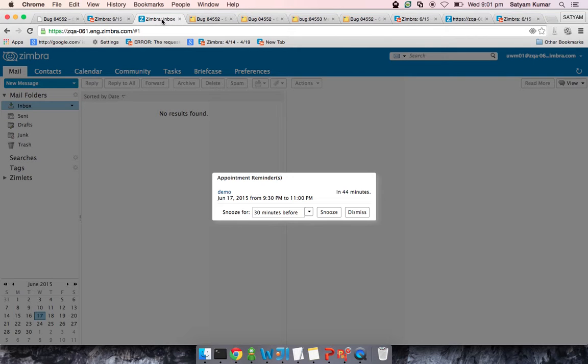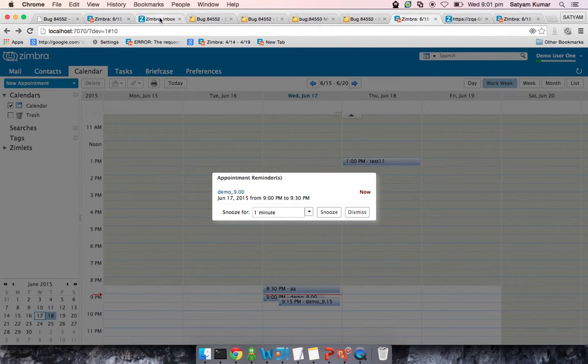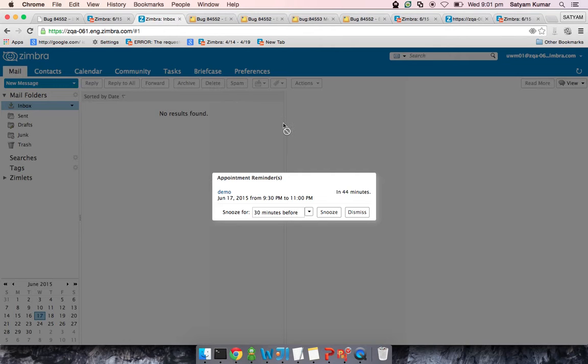Now suppose I have created an appointment at 9:45 p.m. and I have set the alarm 45 minutes before. Then I get the snooze reminder pop-up saying I am having the appointment in 44 minutes, and in fact this is rendered and reconstructed, recalculated after every minute. So it comes like in 44 minutes, in 43 minutes, in 42 minutes. By the time it reaches 9:45, it will show now here.